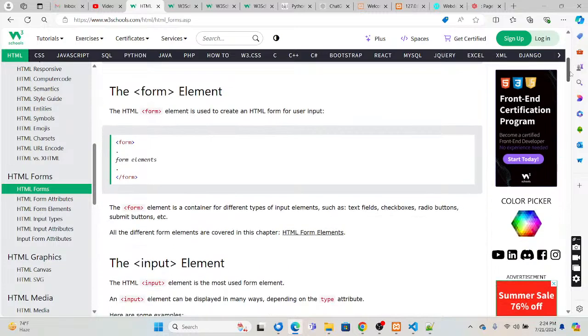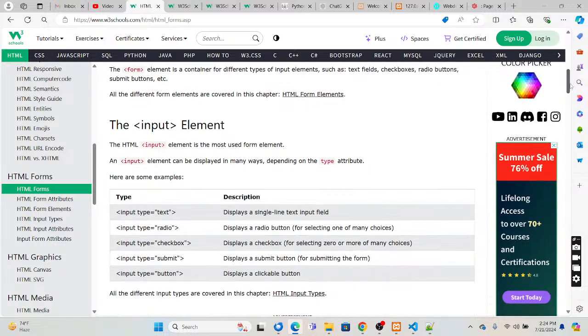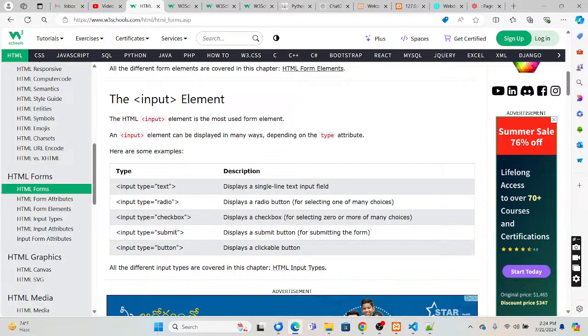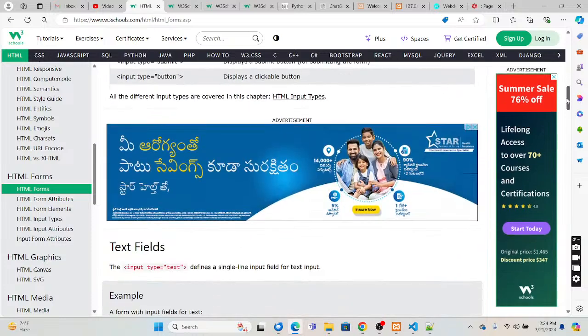The code should be within that, and the input is the element where we mention what the type of the input is. Either it is text, a radio button, a checkbox, or a submit, which is a button, or just a clickable button. You can add a button and display a submit button.